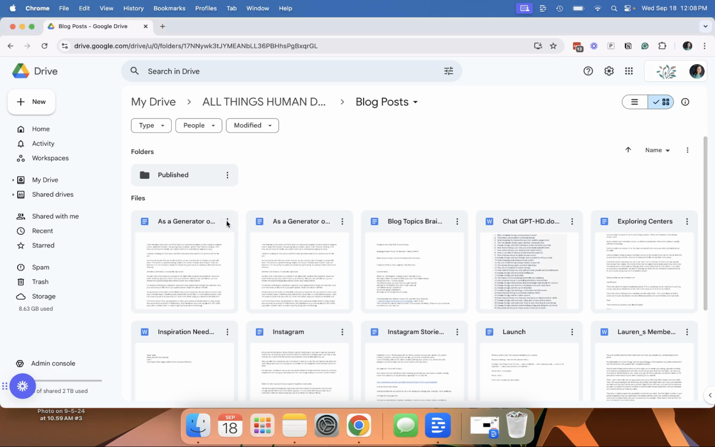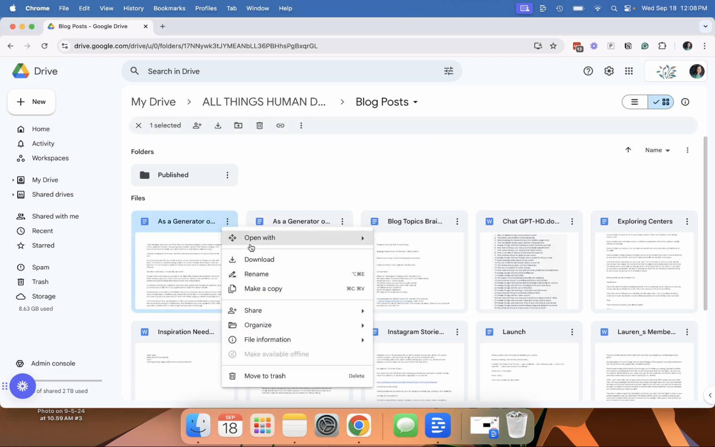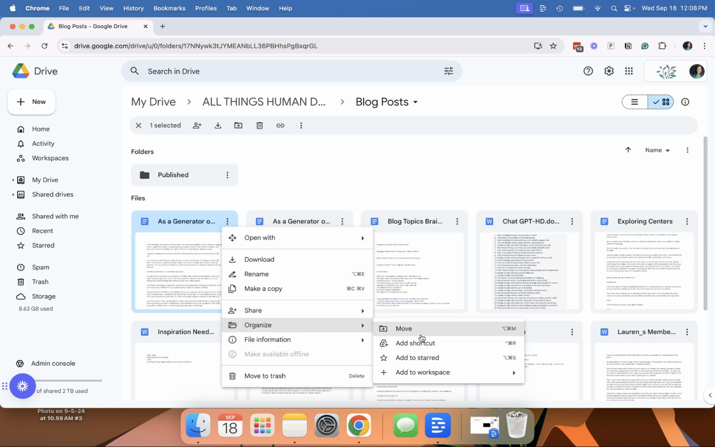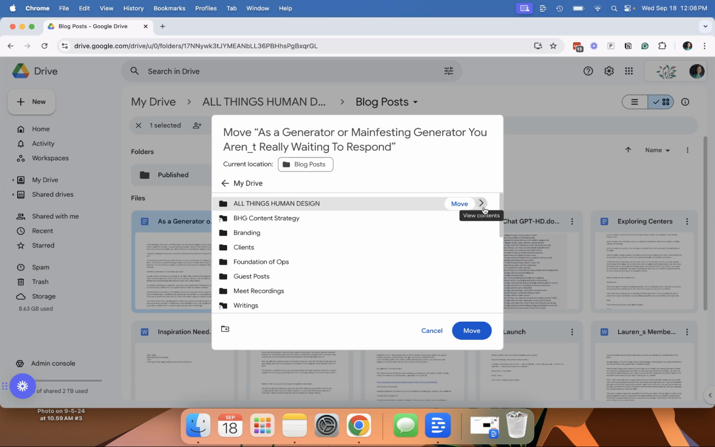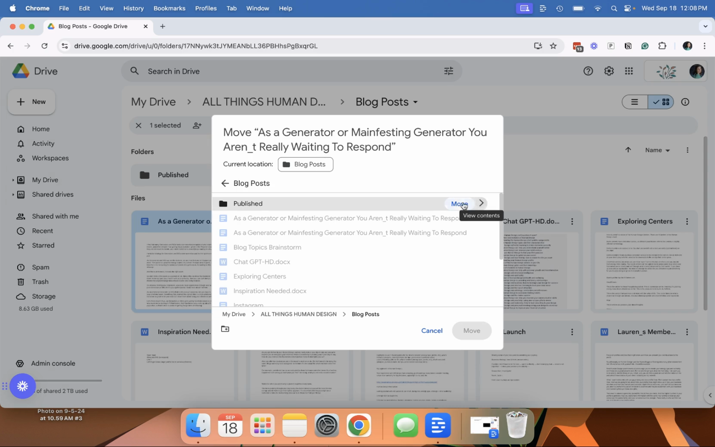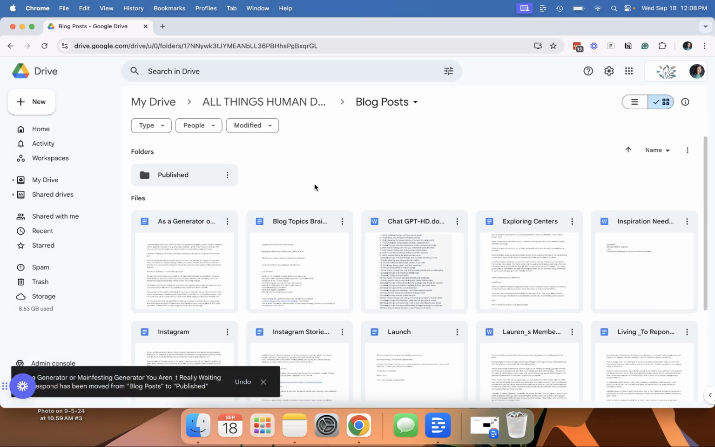So to move any file you want, you can just go here and then organize. That's really the biggest thing where people get confused: it says organize, not move. And then when you hit move, it will show you your drive and you can decide where you want to move it. So we're going to move it to published. You can also create a new folder if you want down here. And so it moved the file and it tells you where it went.